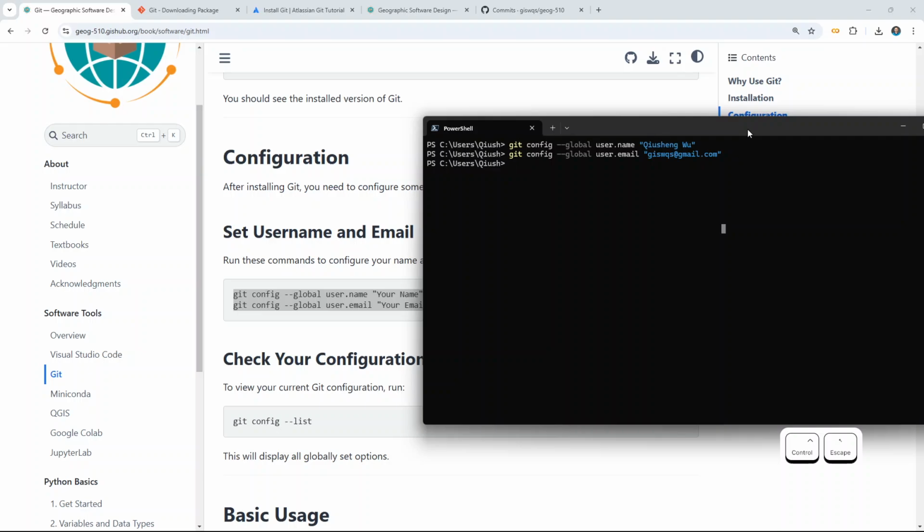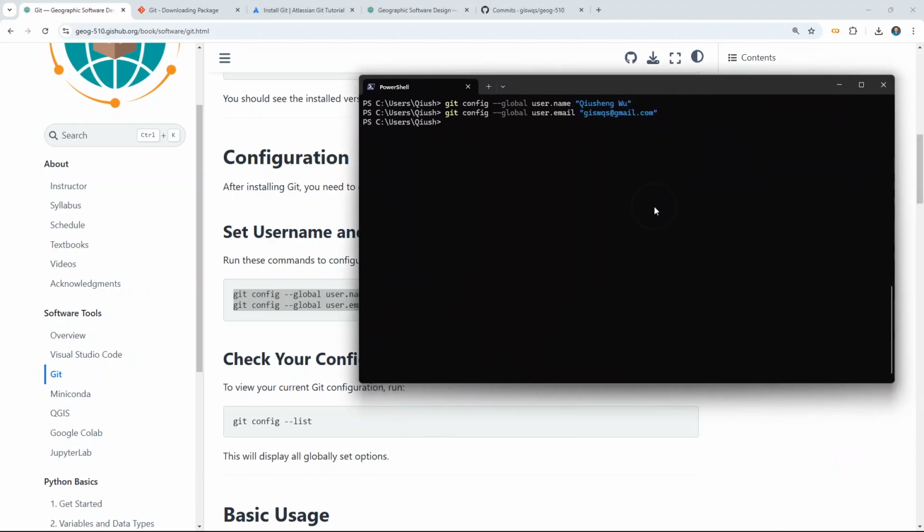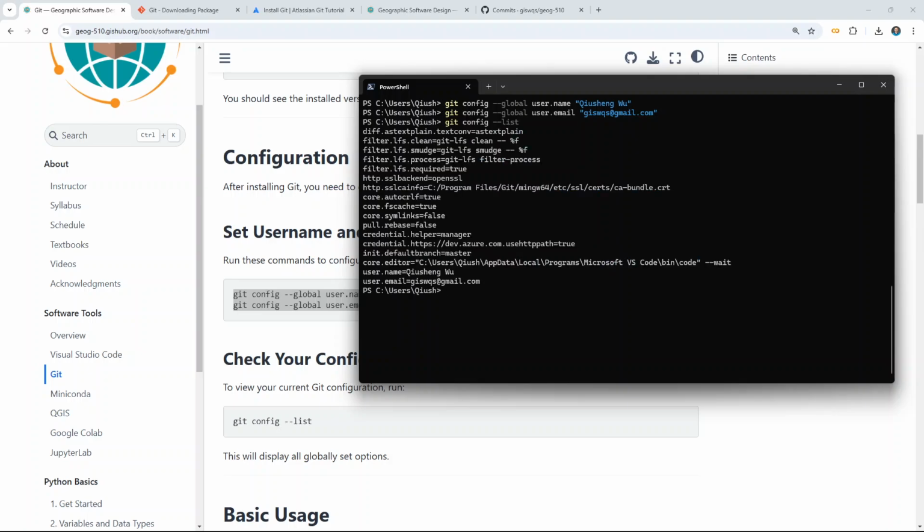Oh, good. Okay, so here you can just type git config dash list. Mine is so many lines, but essentially it will be these two lines that are the most important one. User.name, user.email. Make sure it is the one that you want to use. If it's not, then if there's any typo, try to fix it.